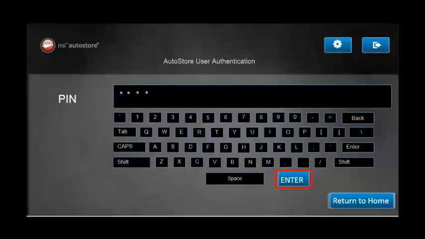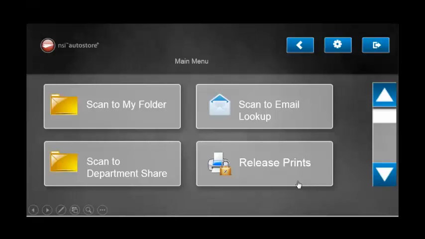So once you've entered your PIV and your PIN number, press the Enter button on the keypad of the MFD or the external keyboard. And based on your user access rights within Active Directory, you'll have access to specific workflows or activities within NSi AutoStore on the panel of the MFD. This individual has access to scan to their home folder, scan to department share, release prints that are specific to them as an individual, and scan to an email from a lookup within a VA database.